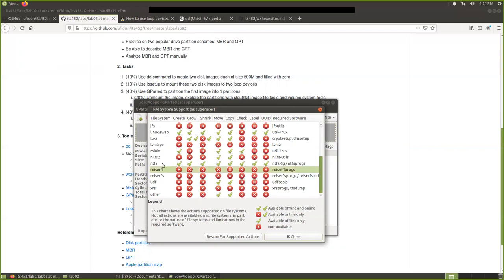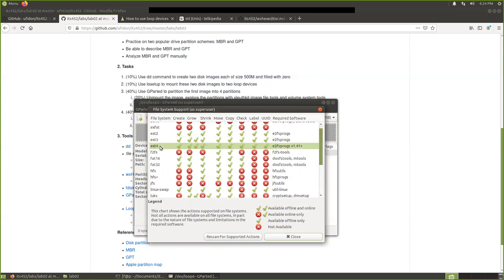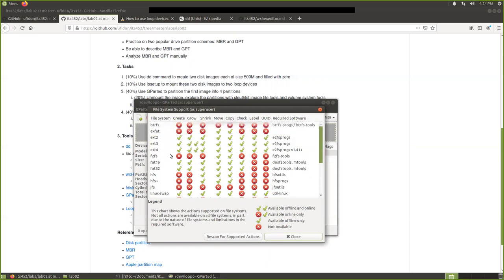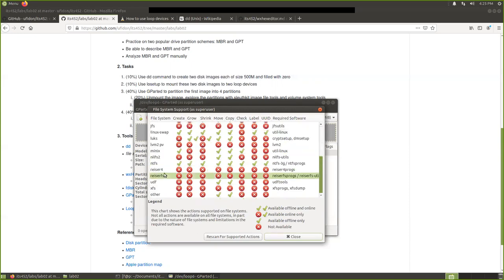Here you can see the famous file system NTFS for Windows, and FAT16, FAT32 for both Windows and Linux. Linux mainly uses ext4 currently, the old versions ext2, ext3, and some other newer file systems like exFAT. And you can see HFS, the file system for other operating systems.